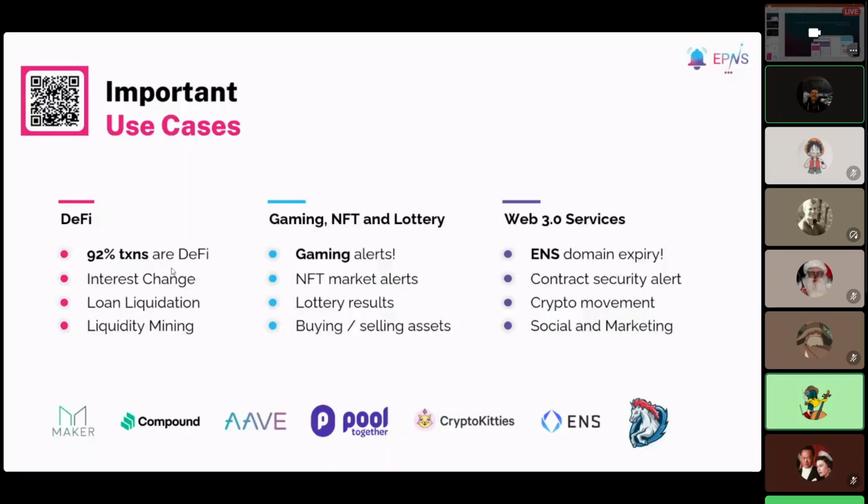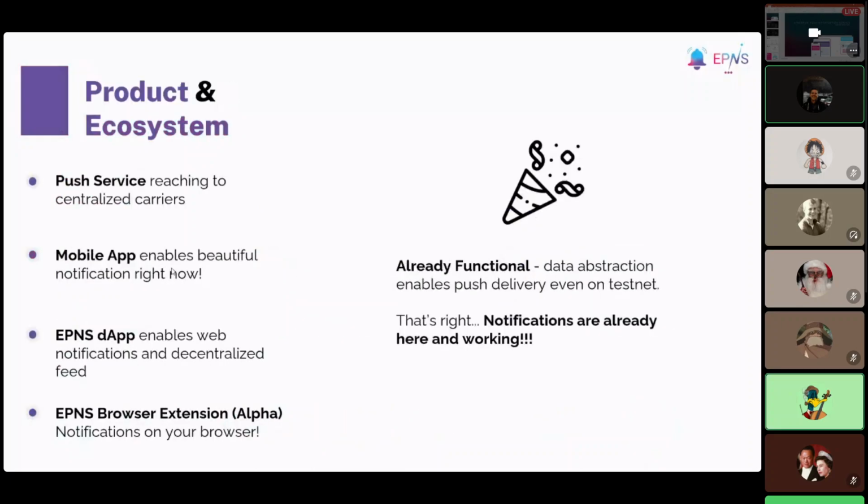And they can even be scheduled, right? So if you have something that you would like to be informed about, like gas prices every 6 hours, or something like that, that's also doable through EPNS.